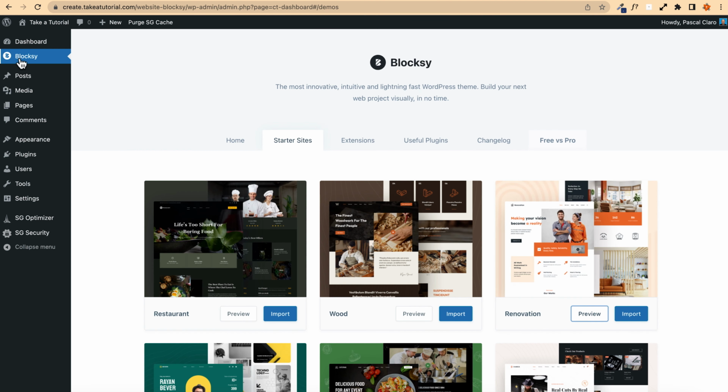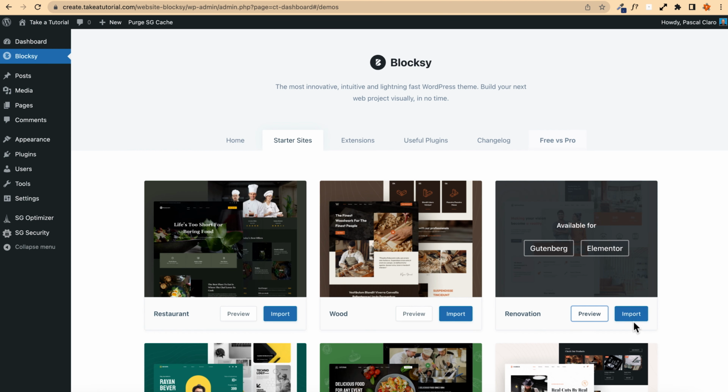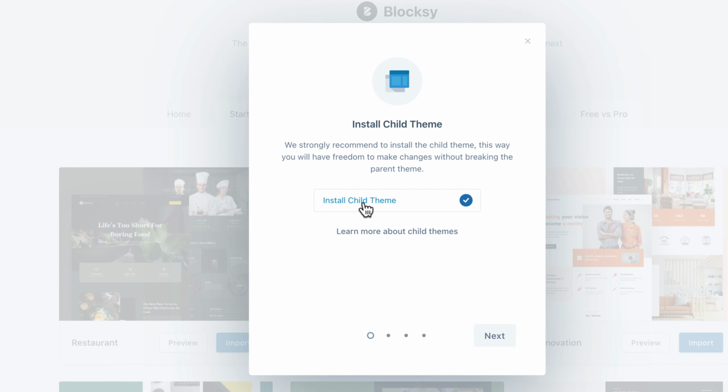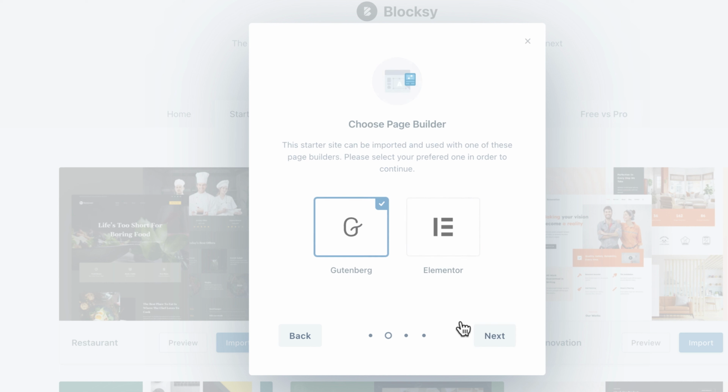So let's go back to Blocksy and starter sites. Let's click on import under the renovation demo. Let's click on install child theme. It's good practice to do so. Let's click on next. Gutenberg is one of my favorite tools together with Elementor to create your pages. It's the tool that we will use to create the content, so to add some images, text, and titles, and so on to all your website pages.